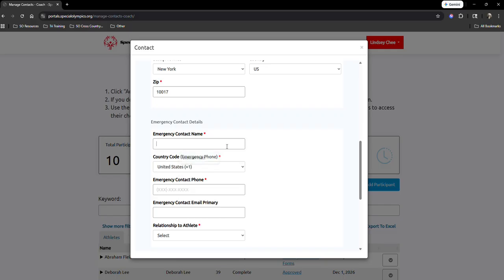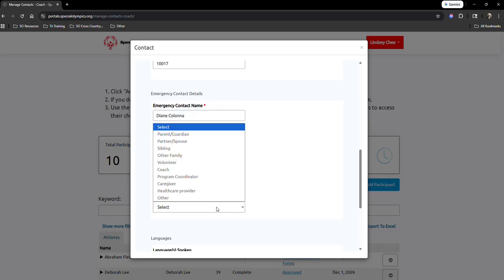This is emergency contact name. Ideally, it is somebody not yourself. So that in case of emergency at a Special Olympics Games, right, we want to make sure that we have somebody that we can contact. So who would you as a coach call in case of an emergency at a Special Olympics event? Because theoretically, you as a coach are already at the Special Olympics event, so we want to make sure we have the contact information of somebody else.